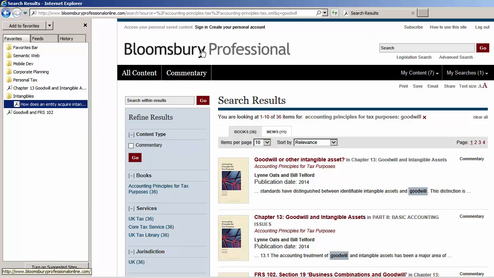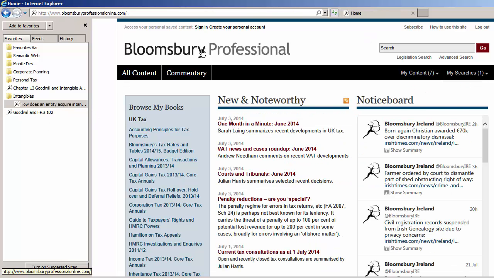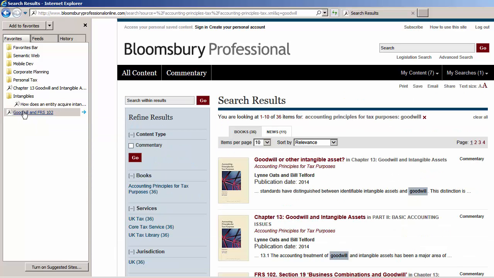So once again, just to show how it works, I'll go back to the home page of the site. Now if I click that link to Goodwill and FRS 102, what it's going to do is run the search again for me. So it's just a handy way of keeping track of any searches that you might want to perform more than once.